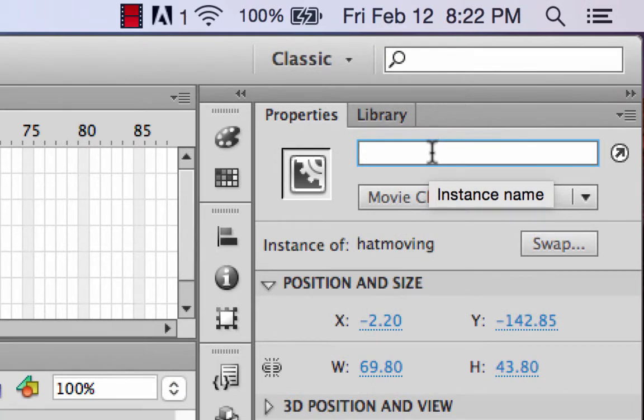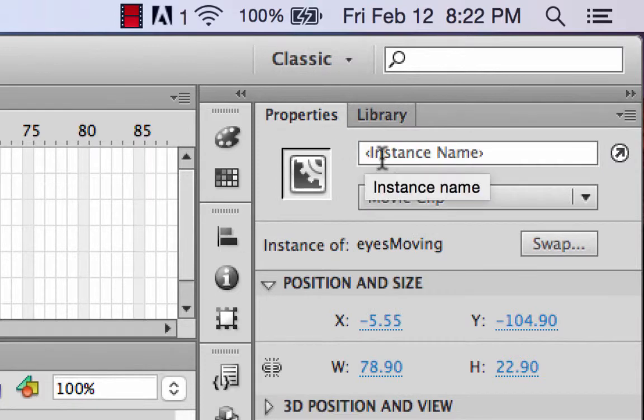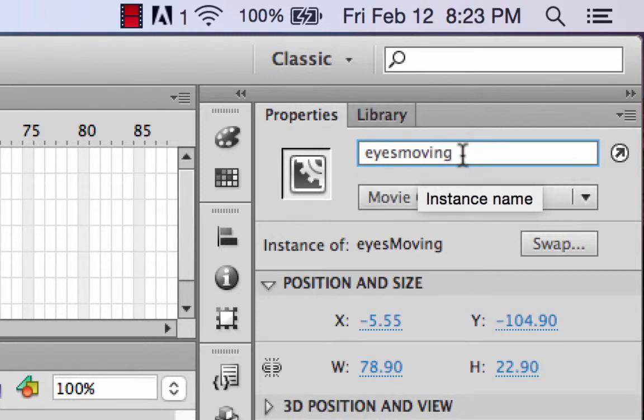Then we can give it an instance name up here. We could call it hat moving underscore MC, and while I'm doing this, I'll check and make sure I have it spelled right. I have eyes moving, and I don't, so I'll give eyes moving, and I'll keep the same process where I'm not using a capital M here, so I'll keep it that way, and I'll do MC. So those are the movie clips.